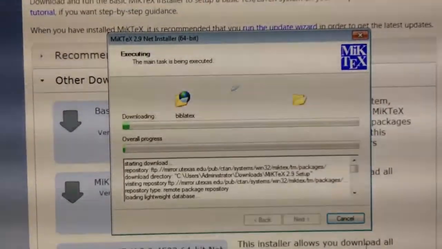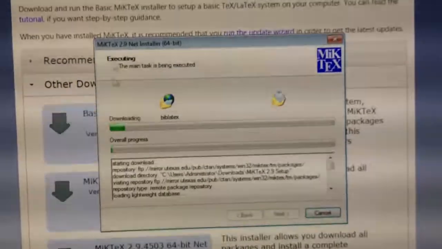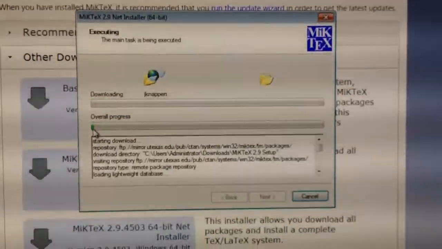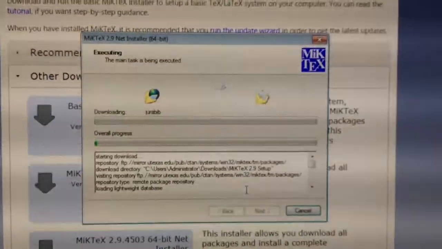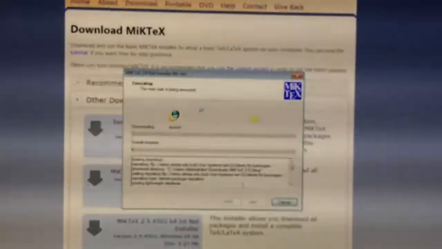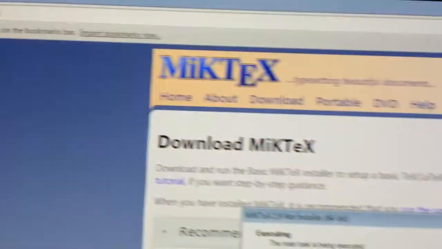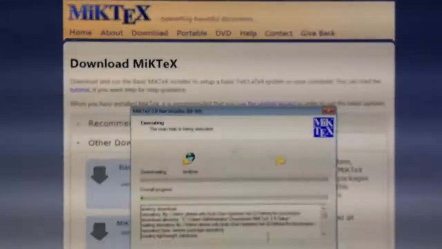You can see the overall progress at the bottom right here. And this is how much. So right now it's about 1%. And that's it, you just wait and you got it. Remember, this is the website. Okay, 64 bits or 32 bits. Install the complete package, right?